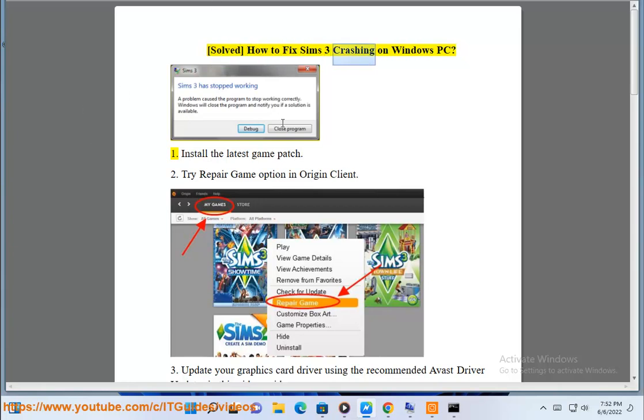Solve how to fix Sims 3 crashing on Windows PC. 1. Install the latest game patch. 2.